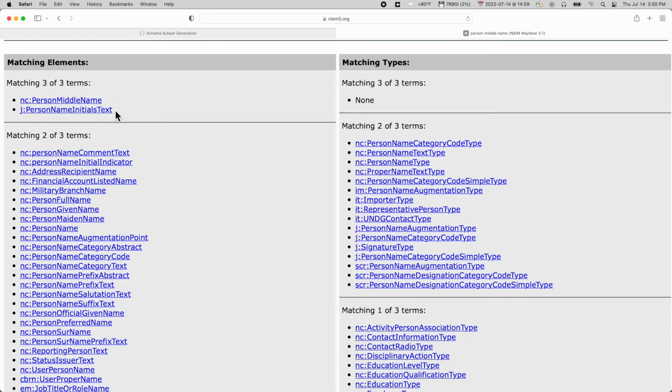Wayfair ignores the domain prefix on the front in terms of ordering. So you can see that right here. You've got person middle name and person name initials text. Those both match person, middle, and name, and we saw that in the SSGT. These are the same two things that came up when I searched for person and middle and name in the SSGT. The ordering is different though. SSGT put person name initials first and then person middle name because it orders by prefix. Wayfair just orders by element name, doesn't care about the prefix.